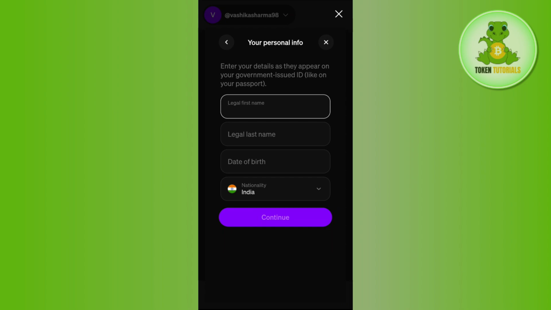Now you need to enter your personal details, and remember that these details should include the name and the date of birth of yours that is available in your government issued ID like on passport. Afterwards, you need to simply press continue here on the bottom.